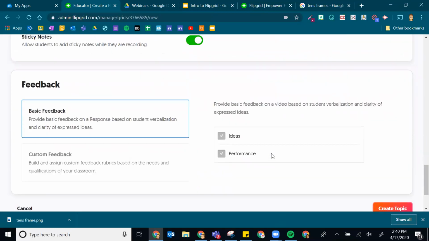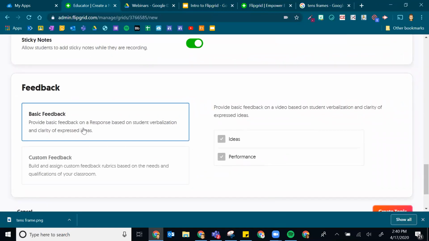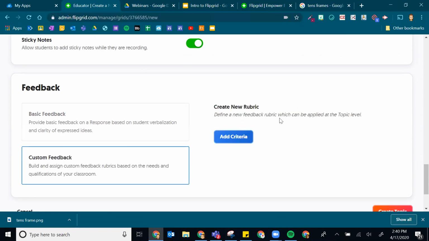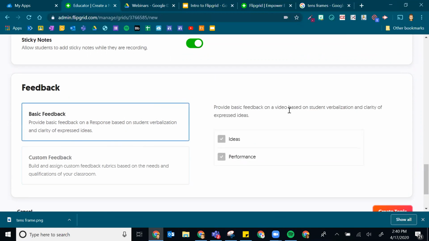All right. Oh, and I lied. That was not the last section. The last section is all about feedback. So it allows you to provide just basic feedback on their student response. The other option here is custom feedback. And that means that you could add a rubric to it and then score them on that rubric. So I typically just do basic feedback, but if you want to take it to a whole new level, you certainly could do custom feedback as well. And I believe that used to be a paid feature, so that's kind of awesome that it's free to you now.